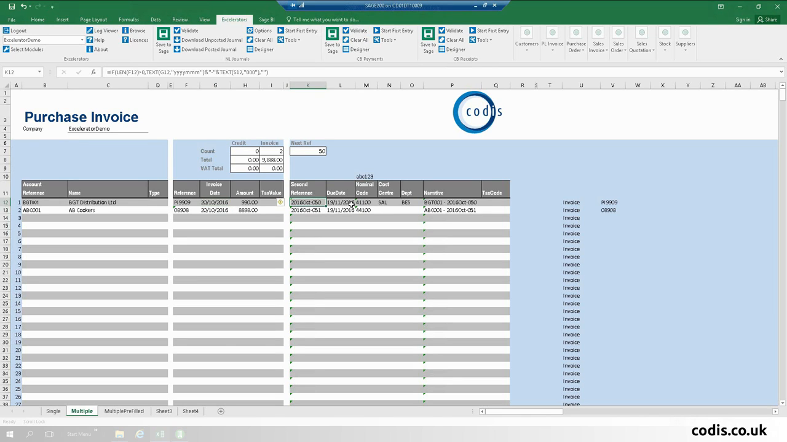So you can see here that the formula for the due date is the date plus 30. If there is no due date on the spreadsheet, it will use the Sage parameters to determine what the due date is going to be. So we've got our data filled in at this stage and ready to post to Sage.